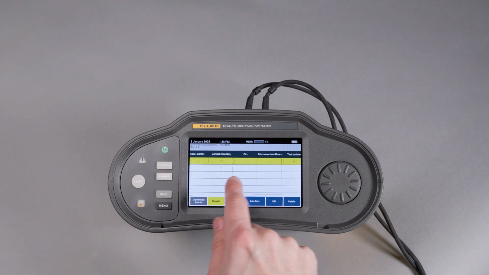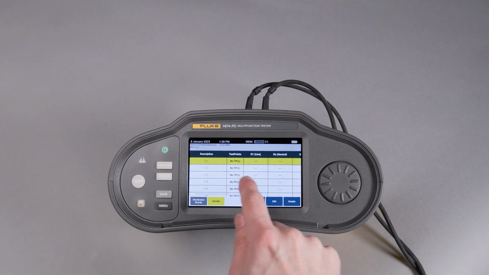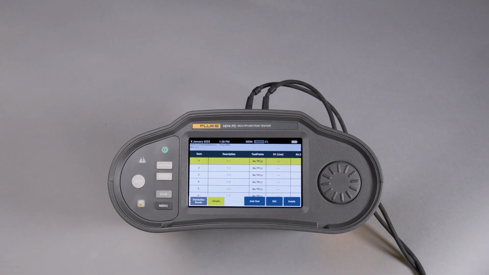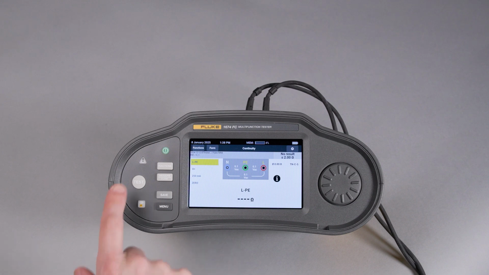From this screen, we can see the measurements associated with the project type we selected previously. And we're ready to start testing. Just select an individual cell for that circuit and press the test button to get going. Pressing test once will bring us to the test screen, where you can either perform the test as is by pushing the test button a second time, or modify the test parameters by selecting them on the touchscreen.